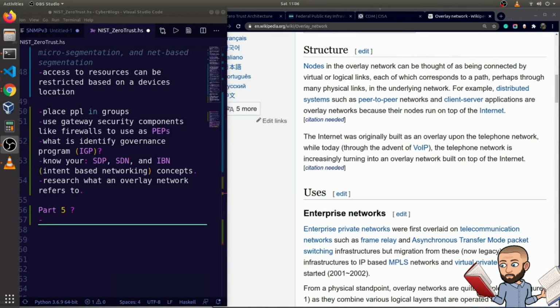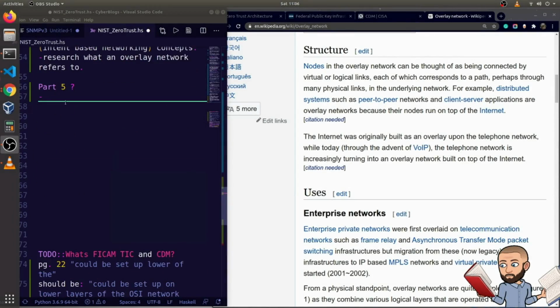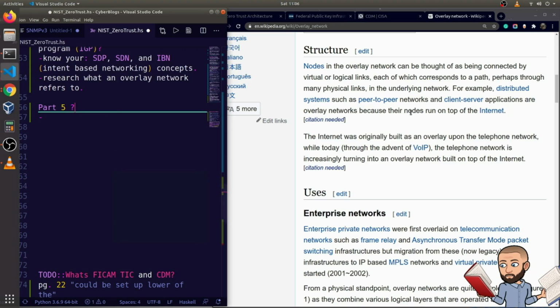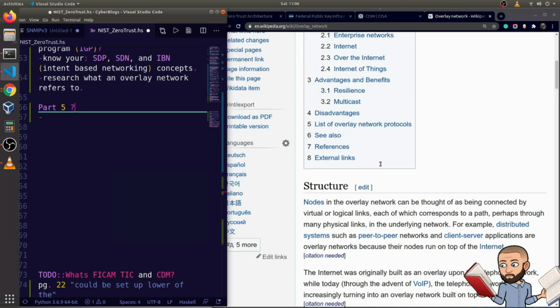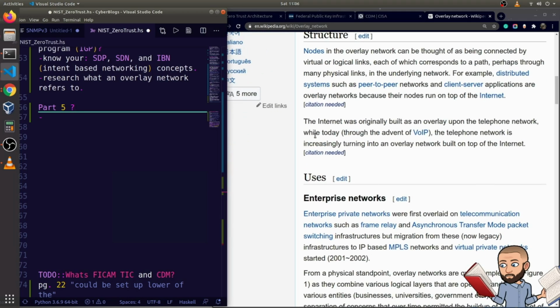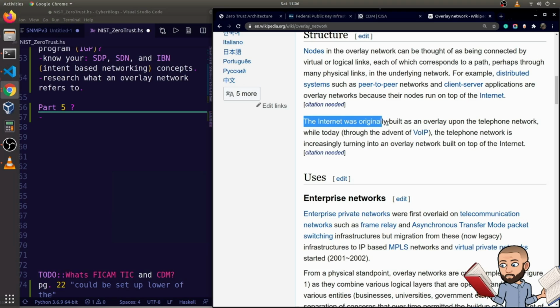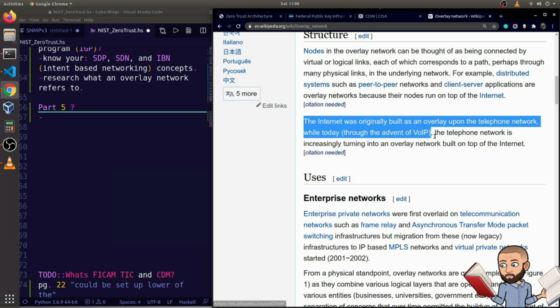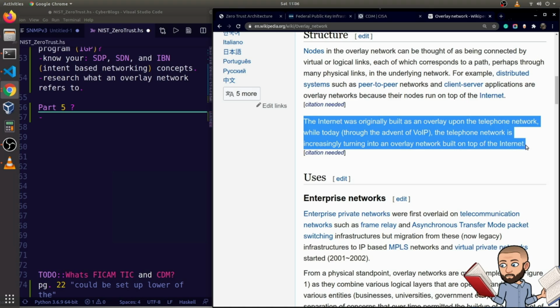Now, before I begin part 5, and I don't know what the title should be, I just wanted to read this from the previous video, where I talked about researching overlay networks more. Well, on the Wikipedia article about overlay network, I thought this was interesting. The internet was originally built as an overlay upon the telephone network, while today, through the advent of VoIP, the telephone network is increasingly turning into an overlay network built on top of the internet.